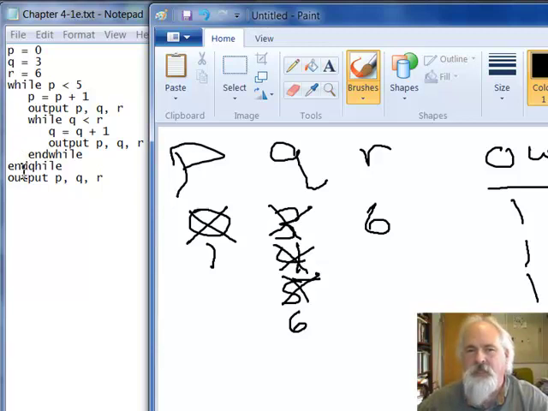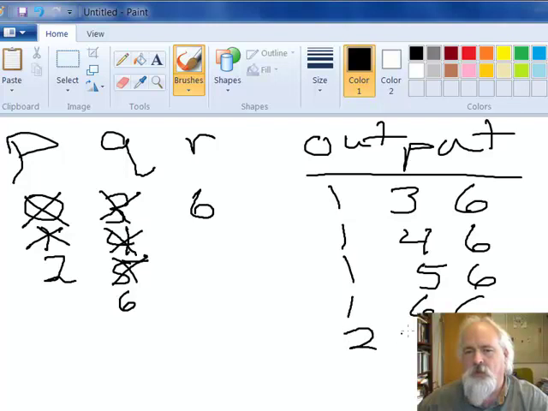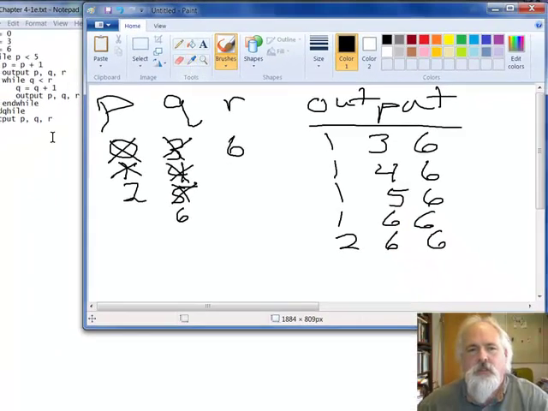So we hit the end of the while P less than 5 loop, so we go back to the beginning there and check to see if P is less than 5. P is 1, right? 1 is less than 5. So we say P equals P plus 1. That takes the current value of P, adds 1 to it, and puts that back into P, so now P is 2. Okay. Output PQR. P is currently 2. Q is 6, and R is 6. So we get 2, 6, 6.